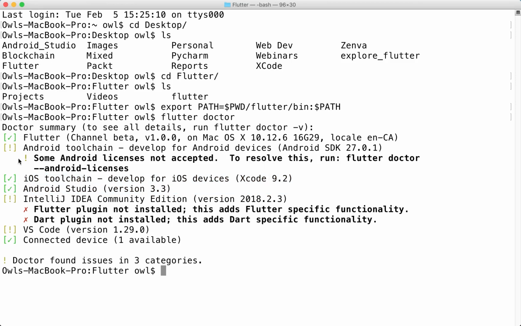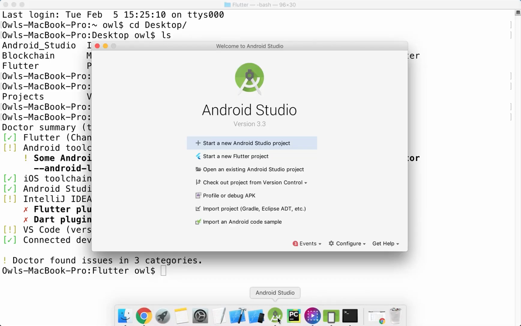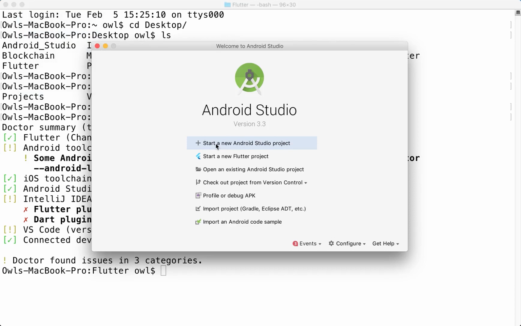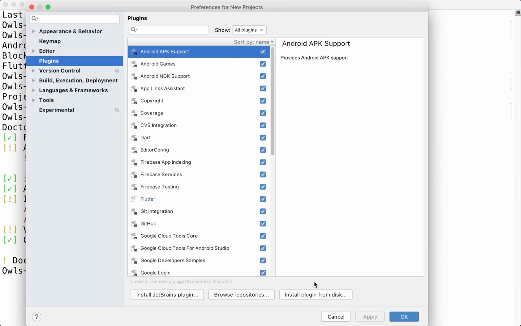So just make sure, we're going to be using Android Studio. Make sure that Android Studio is good to go. And if this is giving you these red X's, I'll show you how to fix that really quickly now. What we'll want to do is open up Android Studio. We'll want to go to our preferences. We want to go to plugins, okay, and we're going to search for that Flutter plugin.